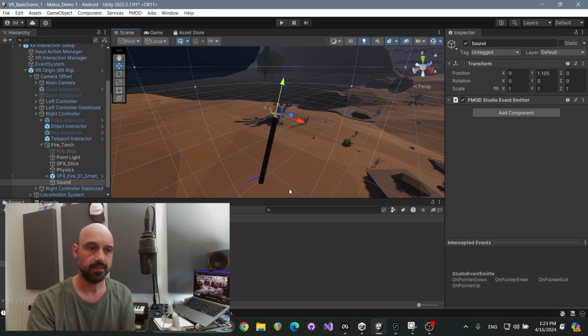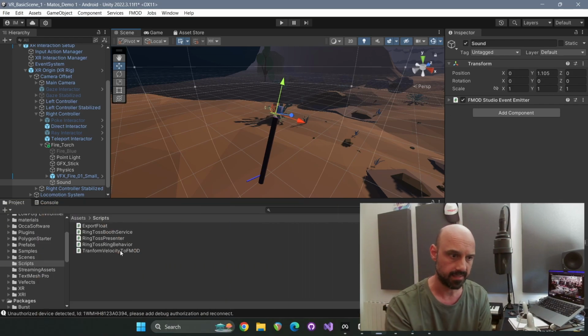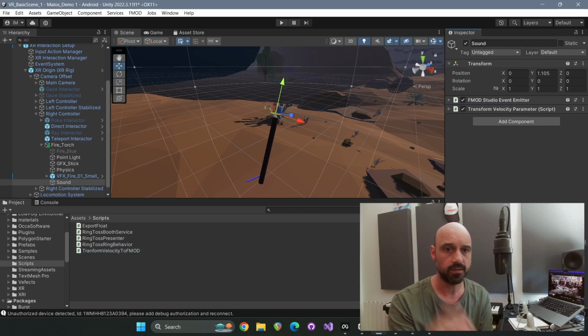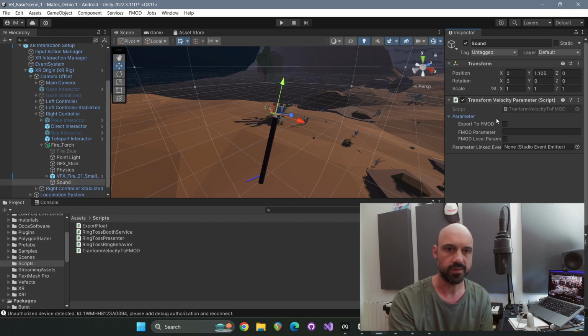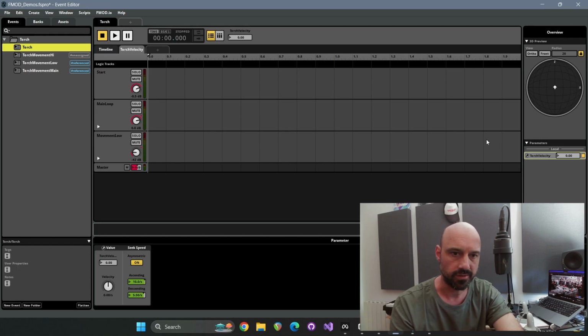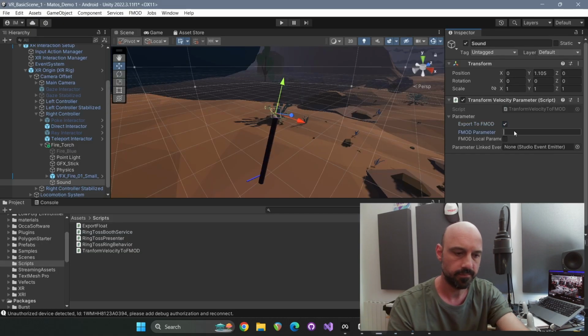And the last thing we need is to stream the velocity floats. For that, I have a dedicated script. I called it transform velocity to FMOD. I'm not going to dive into it for now, but let me know if that interests you in the comments, and I can create a dedicated video for that. So let's configure this script's parameters. I want to export these floats to FMOD. The name of the FMOD parameter is torch velocity.